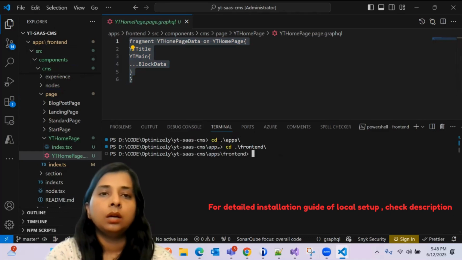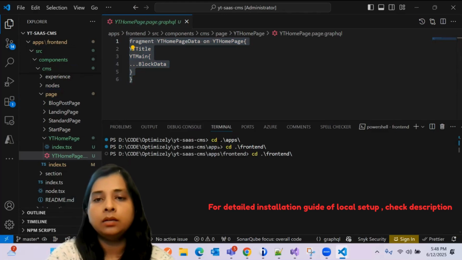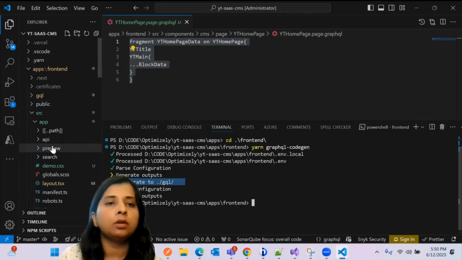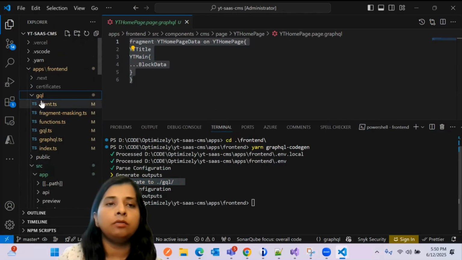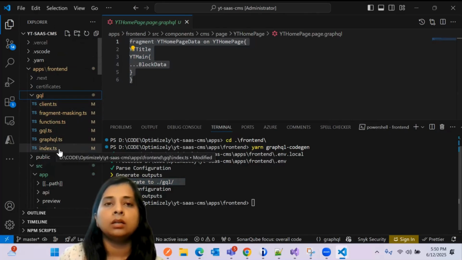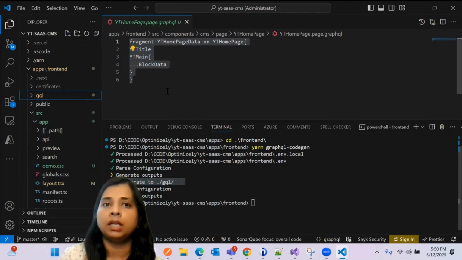Okay. Once we have the fragment created, just run this statement: yarn GraphQL code. This will generate all the GraphQL required schemas inside of the code. Scroll up, this lies outside of the SRC folder. We have this GQL folder. So if you open this, you will see that all these files are modified. Okay, so these are all the schemas related to GraphQL to fetch the content.